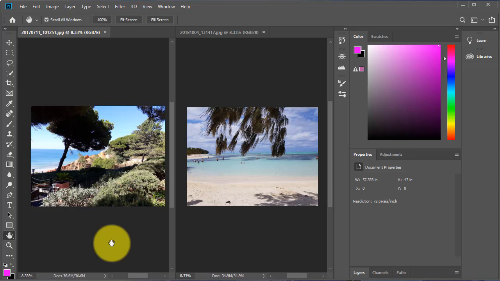So as you can see, there are a variety of different ways to view your images. It's good to know that they exist, so that you can find a method that works best for you. So that was an introduction to zooming and panning that I hope will help you to navigate between your images as you are working on them in Photoshop.